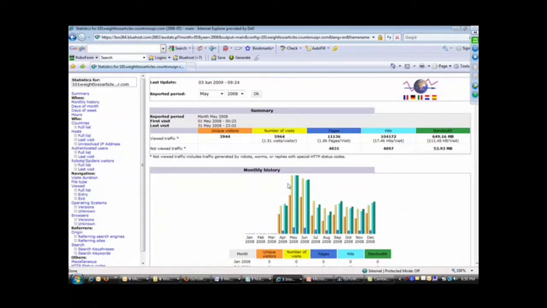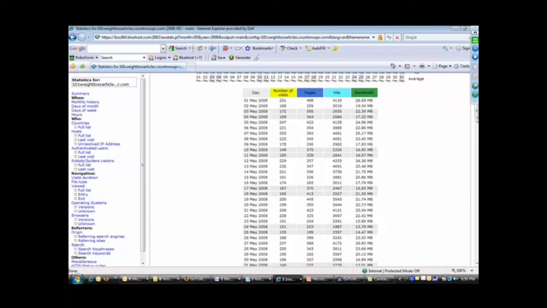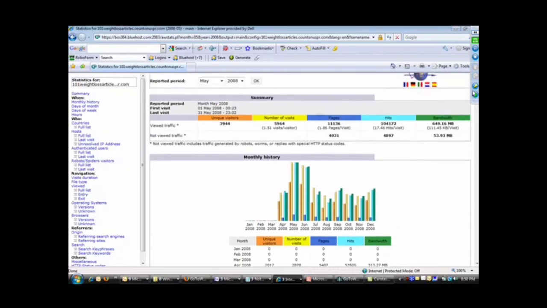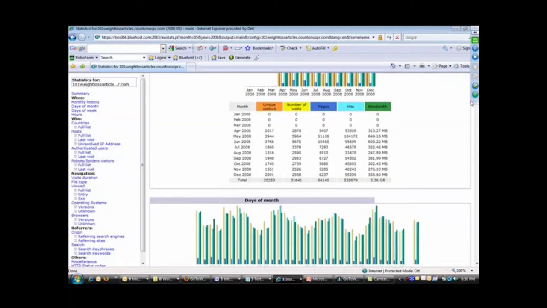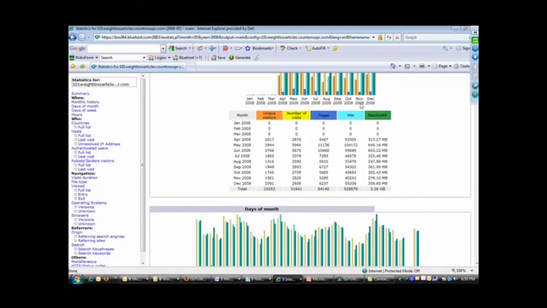Now, this site's showing a little decline, so I actually need to do a lot of work on this. I haven't done any work on it since back in May, and that's when things were high. So this tells you basically your unique visitors. This one's a lot easier to read.